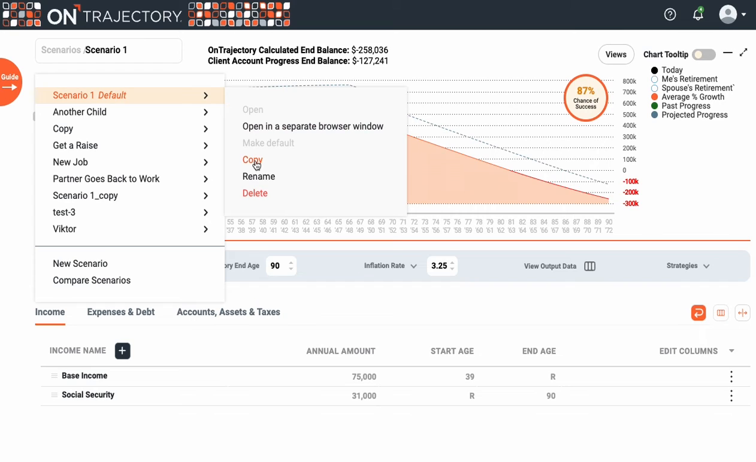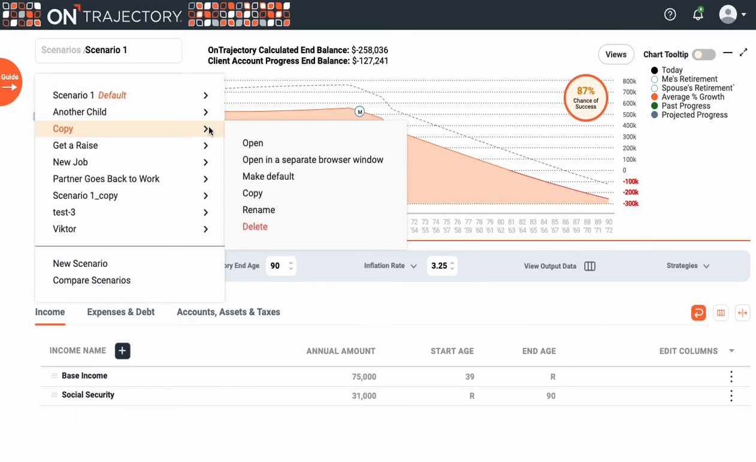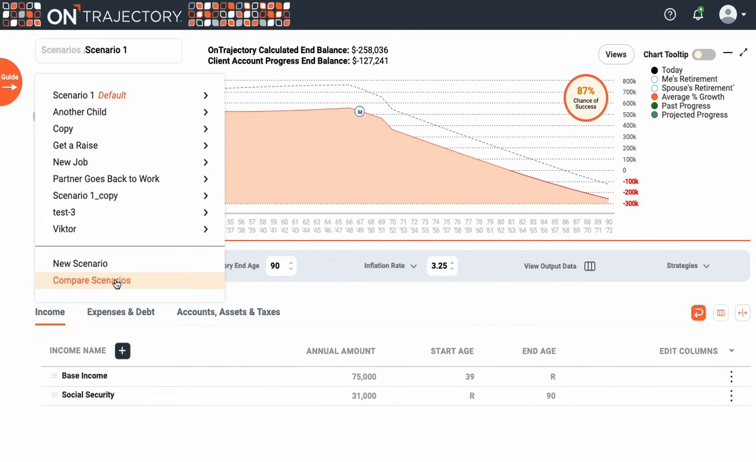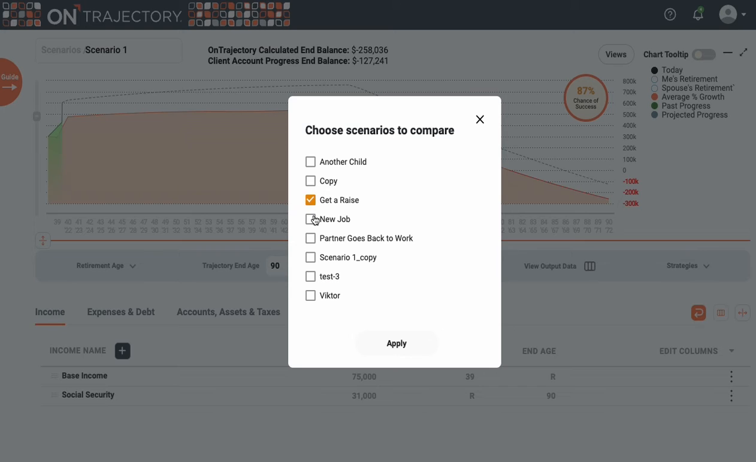In this case, I've already created a few scenarios. We are going to compare taking a new job and a pay raise in your current job. We simply click Compare Scenarios and select whichever scenarios you want to compare. They are displayed directly on the chart.